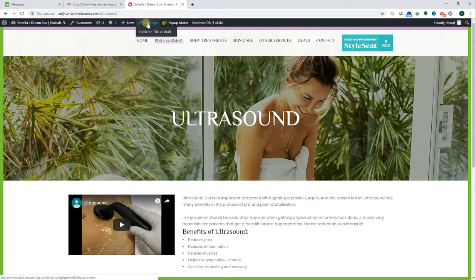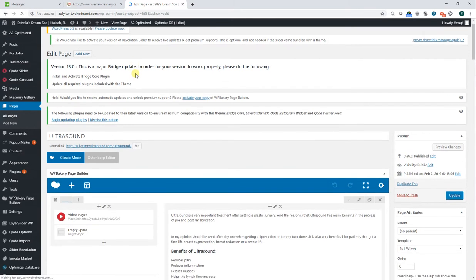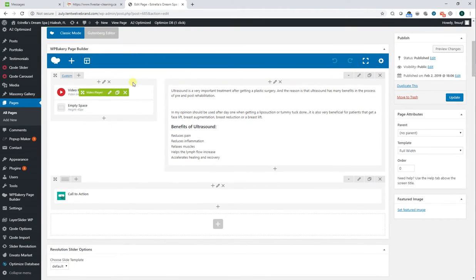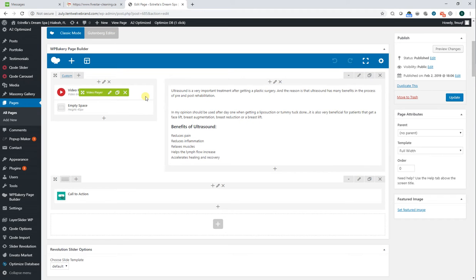You click that, and what that does, it brings you into the back end of the website, and you see I have a builder in the back end. You can move stuff around, that sort of thing. But in order to update the text, you'll see over here we have a text box.